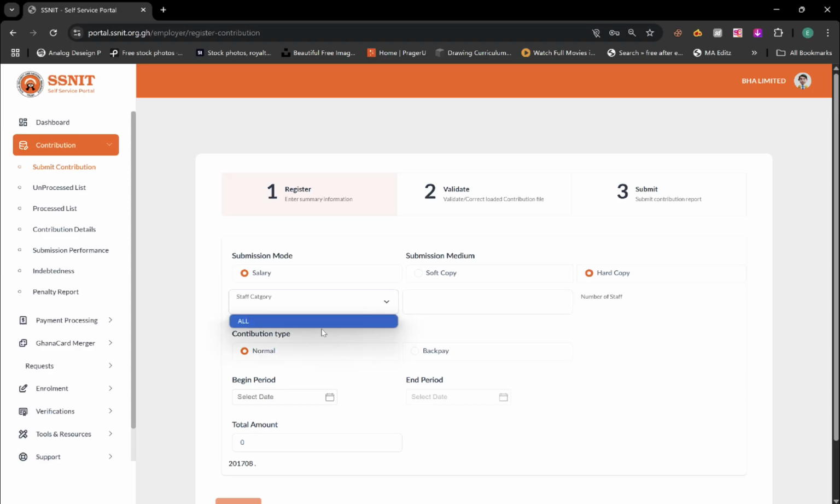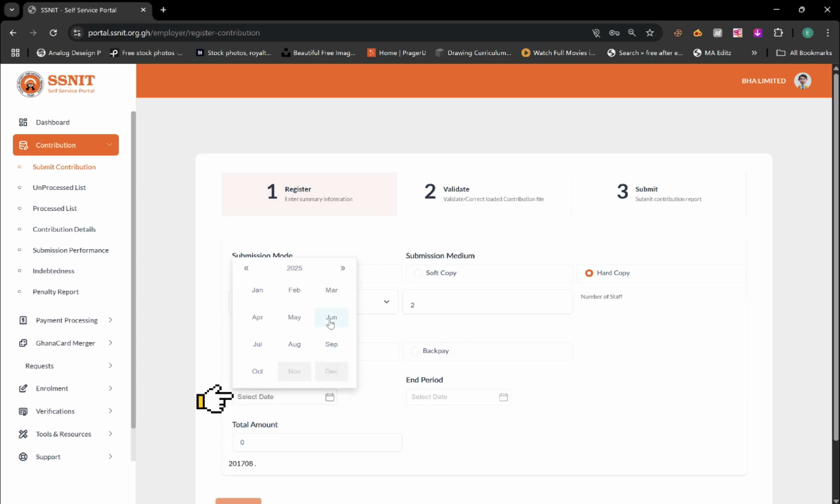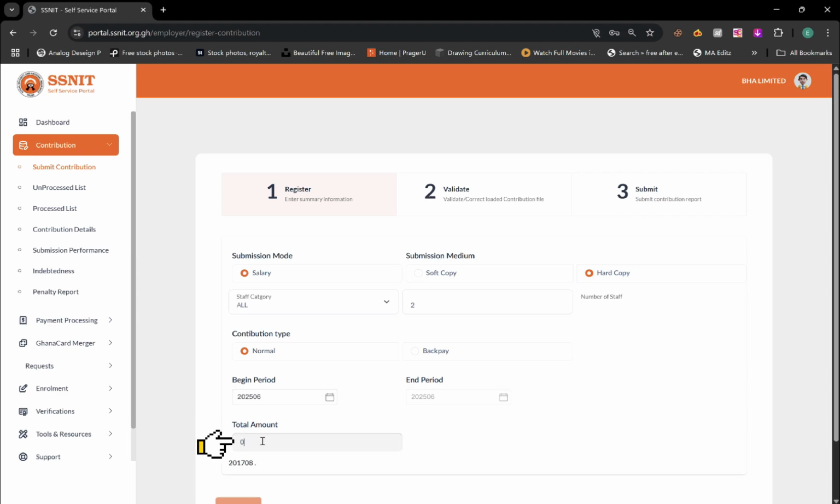Select all under staff category. Enter the number of staff. Select the contribution type, either normal or back pay. Select the begin period. Enter the total amount and click Next.